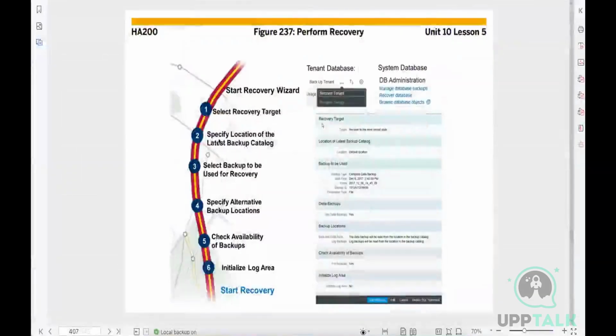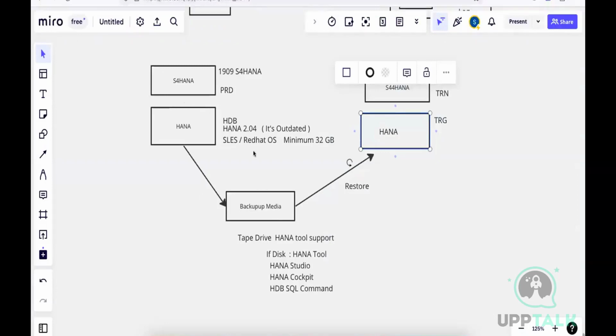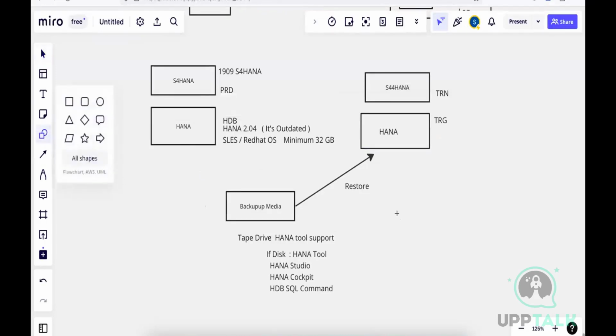When you specify the location of the backup files, production is running, no problem. The backup media is outside of the production box. So when we perform the recovery, we are recovering from the backup media. So this HANA Cockpit, you are saying I need to run on the training environment. HANA Cockpit is a separate machine.